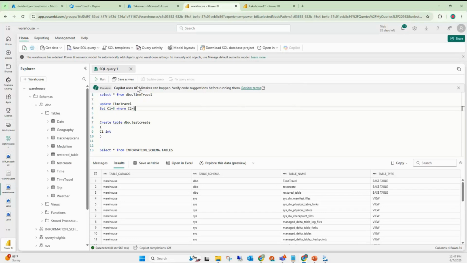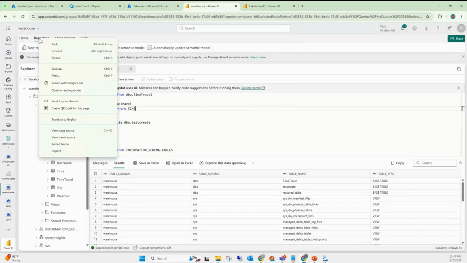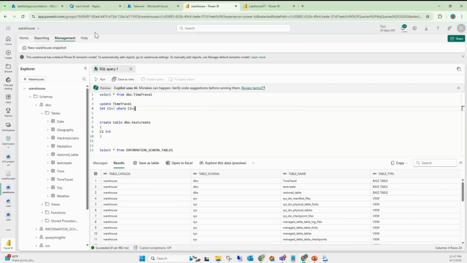So in the Fabric Warehouse, we covered the ways to recover data in the Fabric Warehouse, which include time travel, restore point, and snapshot. We saw that a default semantic model gets created, and the underlying data of the Fabric Warehouse is in the form of Delta Parquet itself.